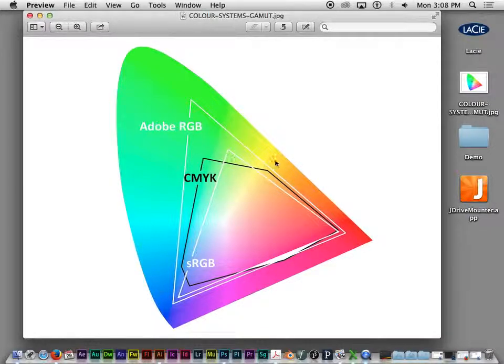So CMYK dips into each of the color spectrums. It's a little bit more muddy. Obviously, it's a smaller area than RGB or Adobe RGB, so its color is not going to be as expanded. And that's all from applying inks in a physical print paper format.